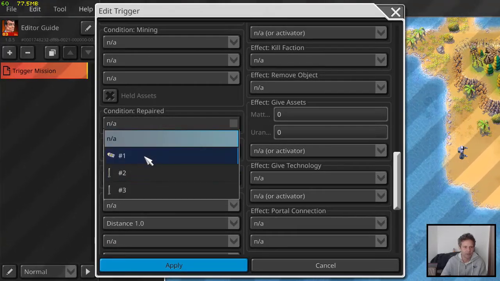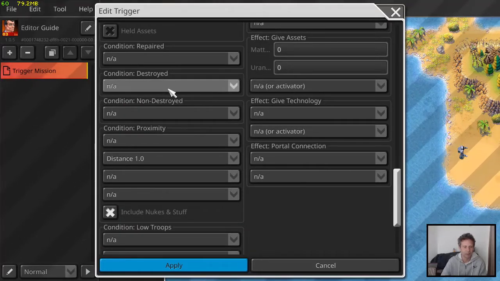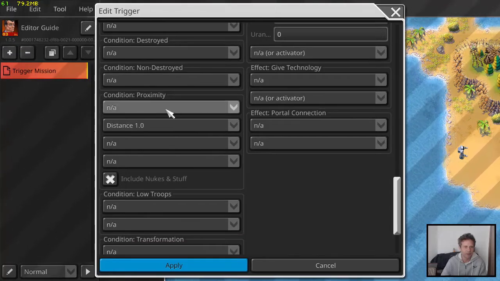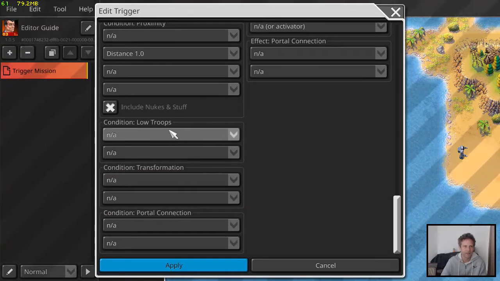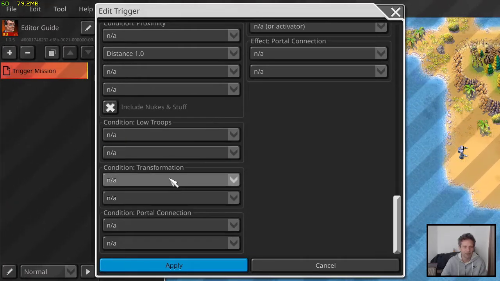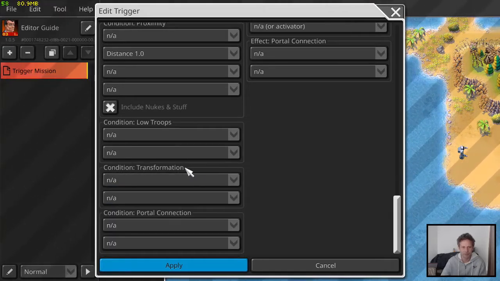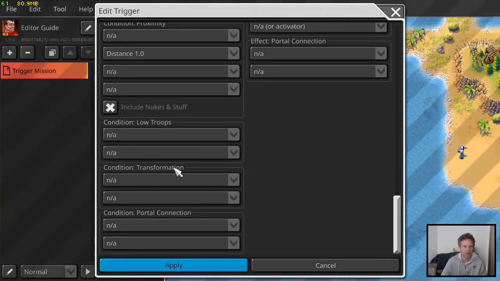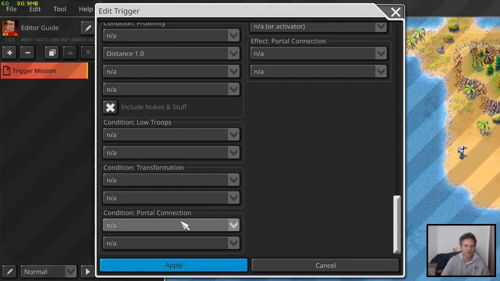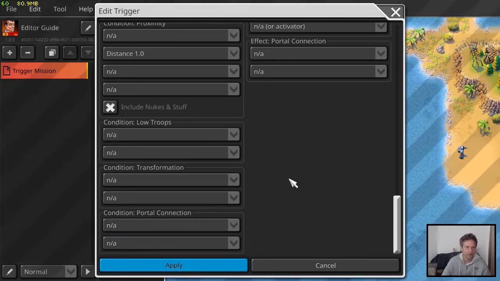Repair condition, if a special unit is repaired or not. If a unit is destroyed, it's also a condition. We can also set it to not destroyed. Proximity, I showed you that. If you're low on troops, that could be, for example, a victory condition, a custom one. Or if an object transformed, for example, a mobile teleporter transformed into a fixed location, or a portal condition has been established between 2 portals. We don't have any portals on those maps.